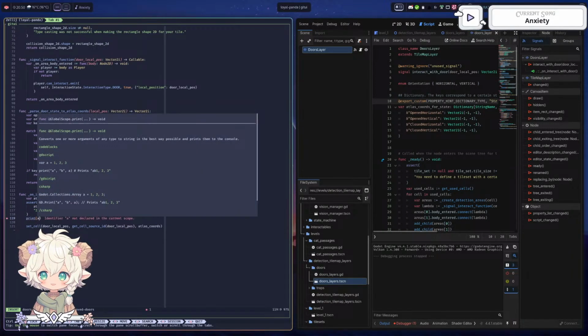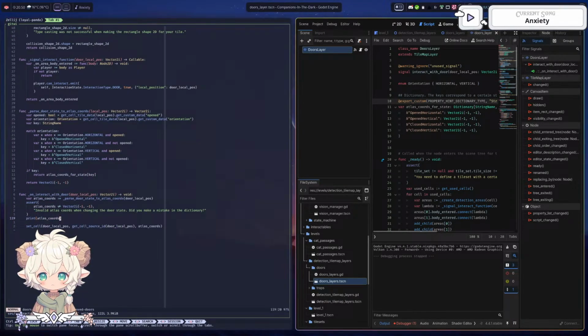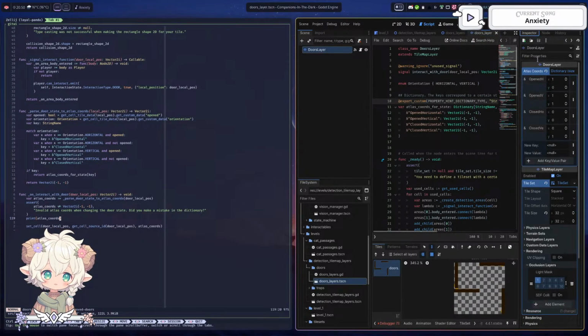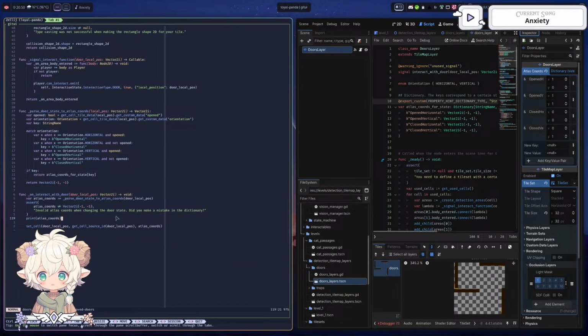So print Atlas coords. Normally, let's go into the doors layer just to be sure. Normally it's the open horizontal that we want. Right? Atlas coordinate 0, 0 because it's closed horizontal. So that's the coordinate we want, 1, 0. So normally, oh yeah.